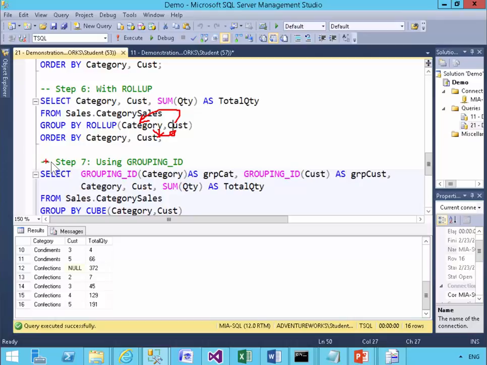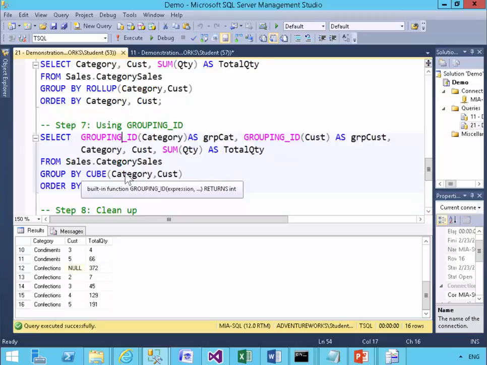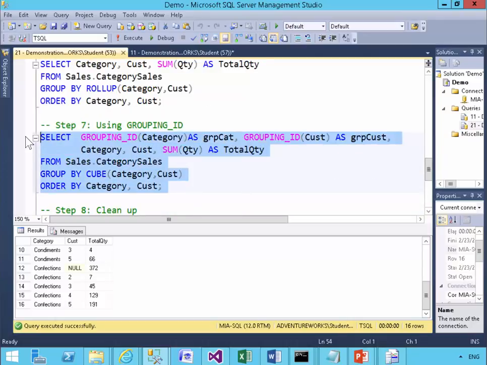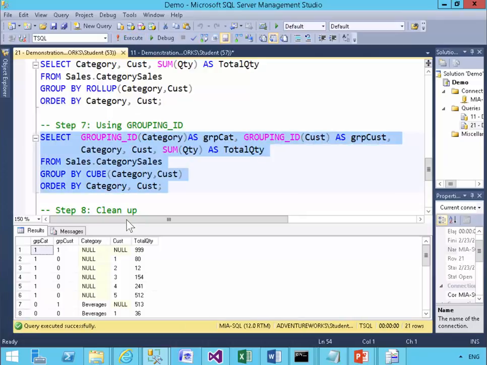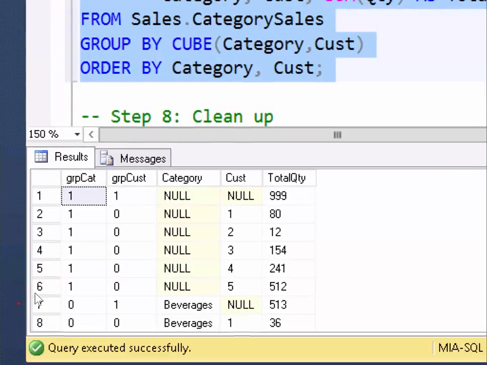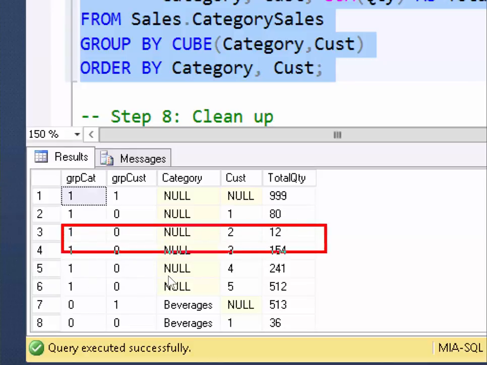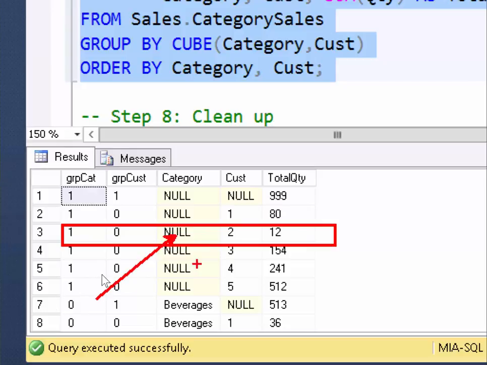Step 7, the group ID just tells you whether or not that row aggregates on category. So it's a 0 and 1 value. So that says this row aggregates on category. That's why that's null. Okay, so it tells you that the reason for this null is because it's grouping on that, but not grouping on that. Okay.